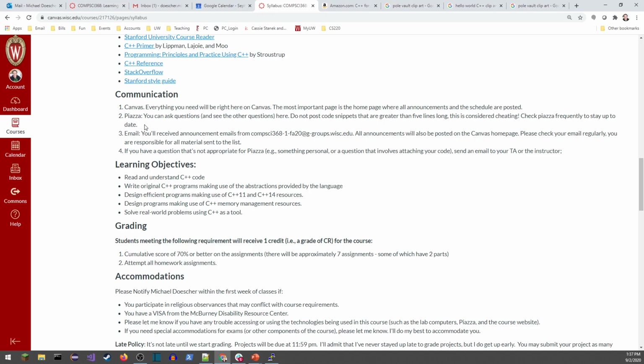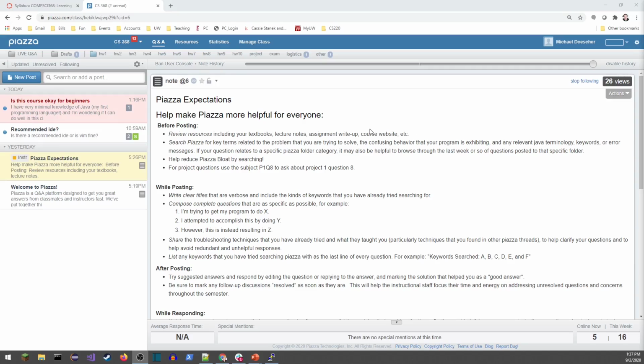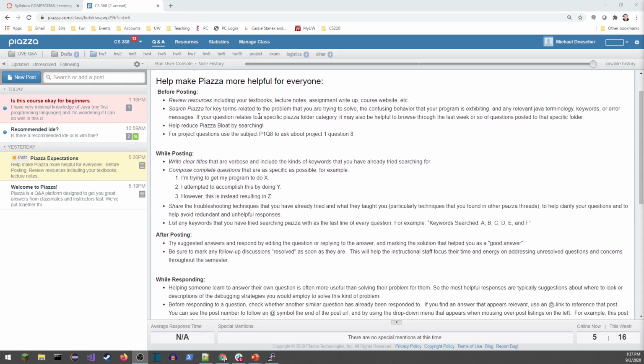And also with regard to Piazza, in fact, let me pull that up right now for a quick sec. All right, so please, before you post on Piazza, take a look at the basic how to make Piazza good for everybody. If people post the same question over and over again, that's known as Piazza bloat, it can be hard to find useful information.